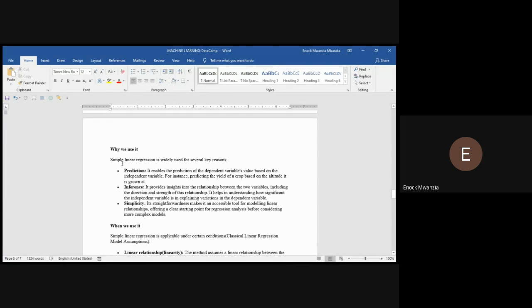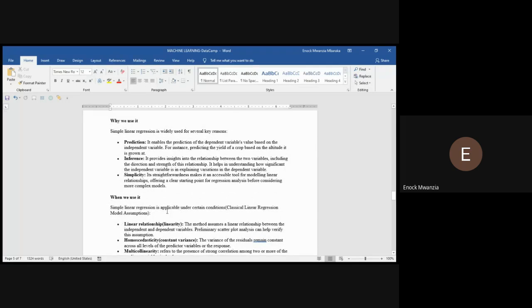On simple linear regression, why should you use it? When you want to make predictions. It enables the prediction of the dependent value based on the independent one. The next one is inference, which is now statistical. If you want to get insights on the relationship between the two variables, or if it is multivariable or multivariate, multiple linear regression will be of help in this case.